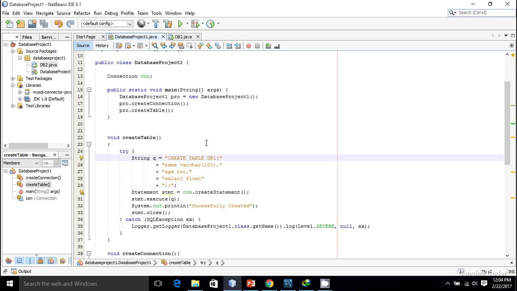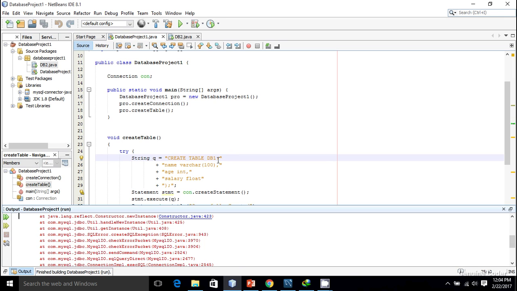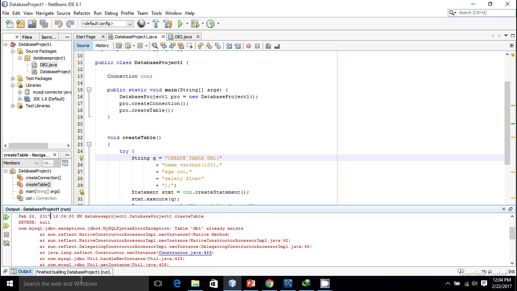There is one more thing that you have to understand. If I execute this code again, then it will throw some error because there is already one table called db1 in the given database. So you can't create two tables having the same name. To make sure of that, let me just run the code, and you can see that there's a beautiful error stack trace, and here: table db1 already exists.